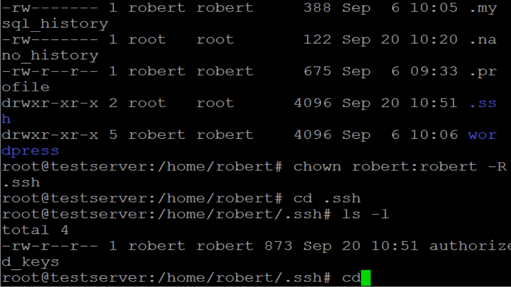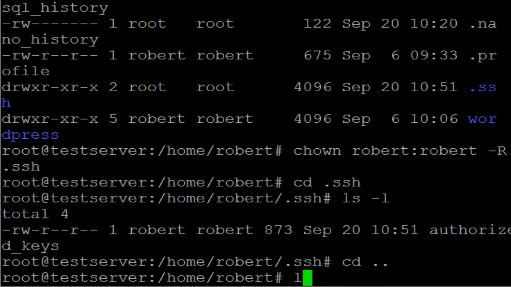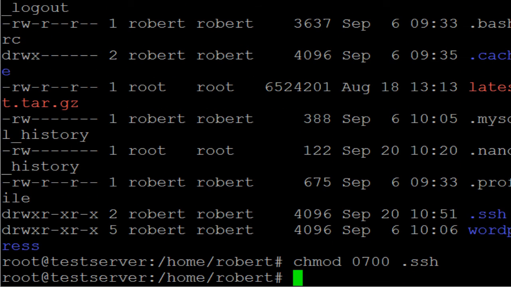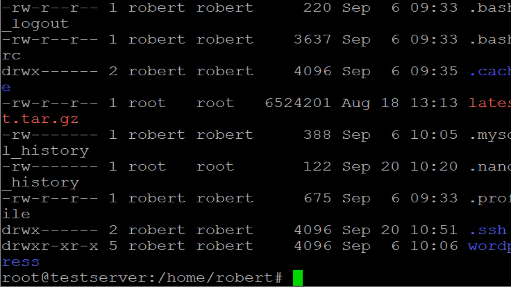So let's back up again, and what we need to do is change permissions on that SSH directory. So we'll do a chmod 0700 .ssh and hit enter. Okay, so now if we look at that, you can see we've got read, write, and execute on that directory now, and it's changed the permissions.